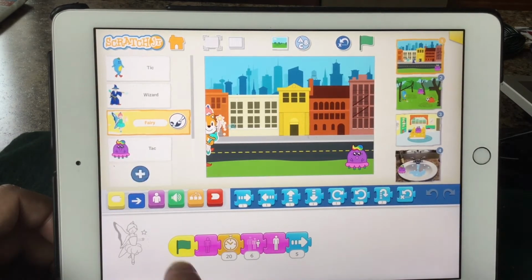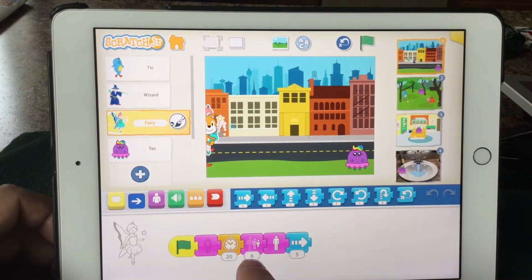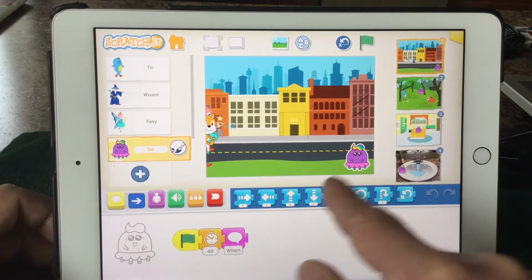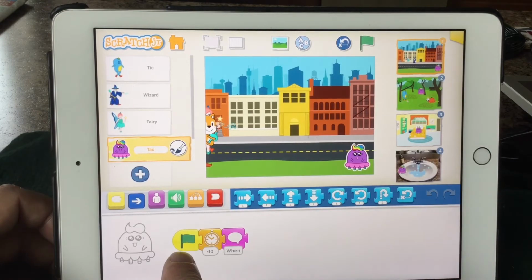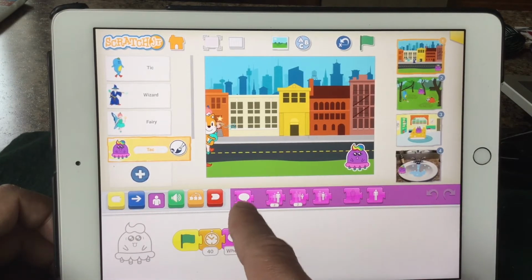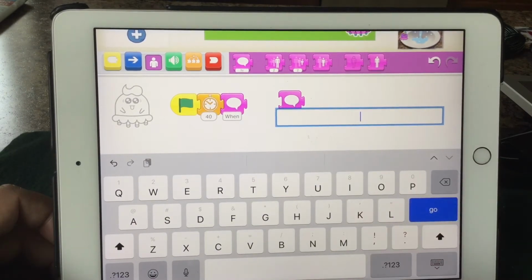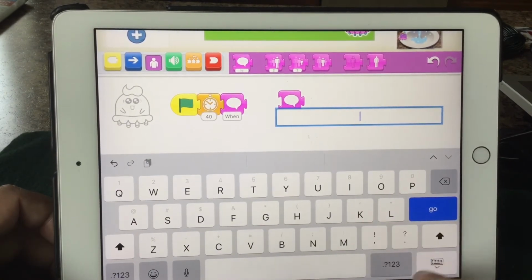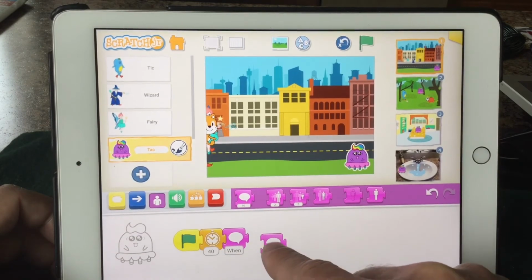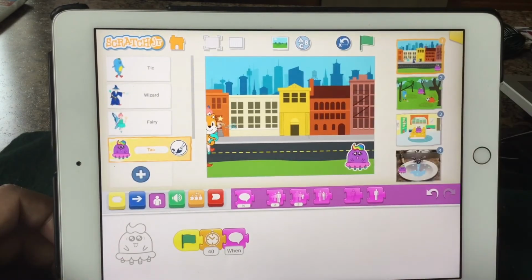For my fairy, green flag, she was invisible, she waited 20 seconds, took 6 times smaller, became visible, moved 5 steps forward. For Tick, green flag, she waits 40 seconds, and then she speaks some words. For the word speaking, that's right here with this bubble, and you click on the bubble, and you can type in whatever you want to say there. To get rid of something that you don't want, just throw it off the screen, and it's gone.